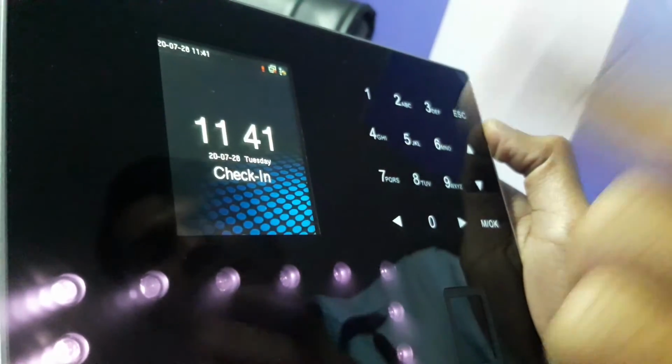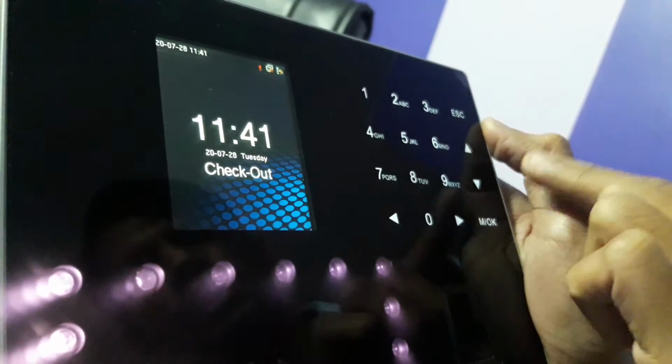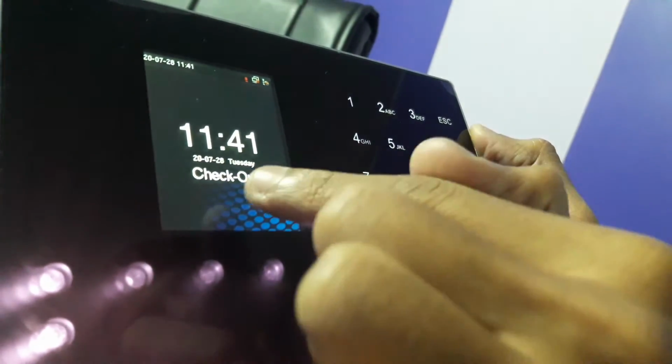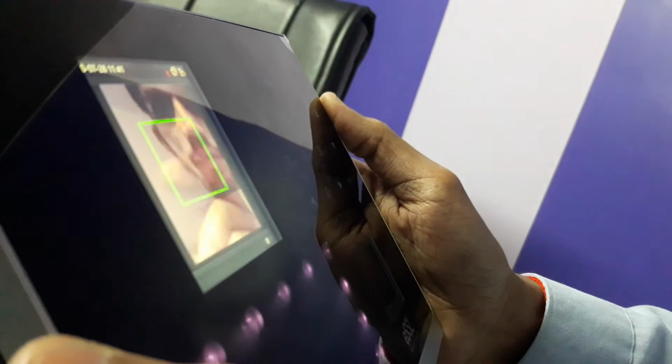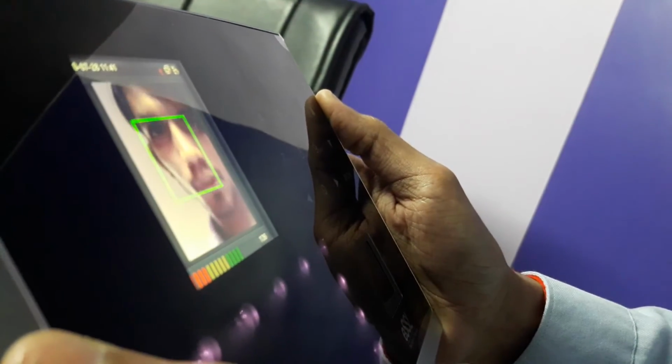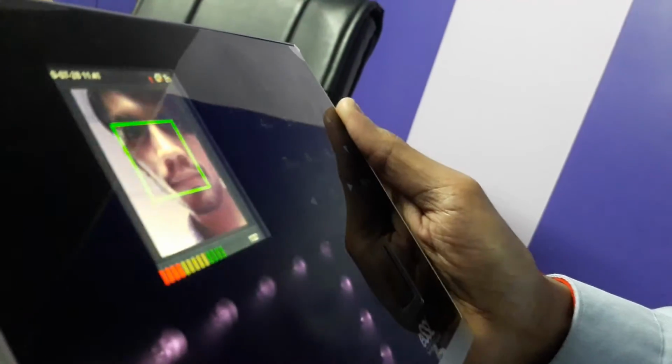Your punch is considered check-in. When I go out of the office, then I punch a checkout. You can select the down arrow button for the checkout option. Now you can punch as a checkout.